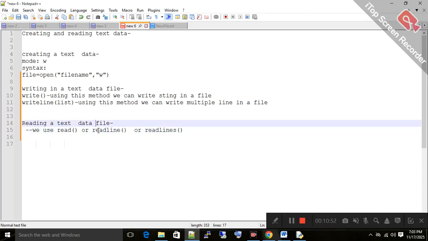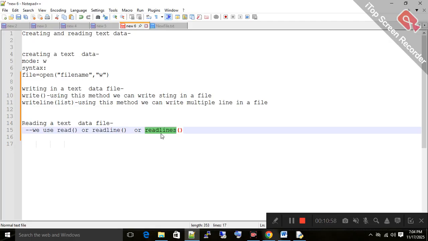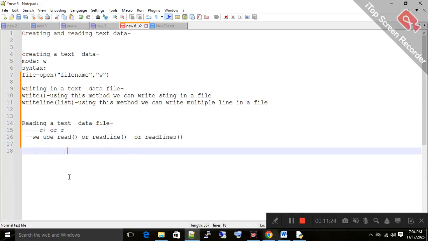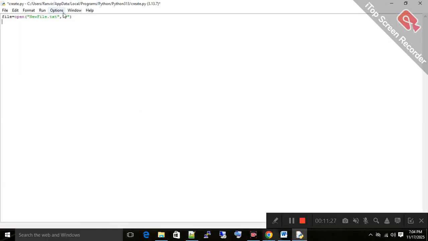Okay, so this is how, by using these three: this one is going to read the entire file, this one is going to read only one line at a time, and this one is going to read all the lines whatever exist in a file. So remember, read will read the entire file, readline will read only a single line, and readlines will read all the lines present in a file. And the mode which we are going to use for reading is either r+ or r, since it is a text document. So let's check whether it works or not. The file name I'm going to keep the same, I'm just going to change it here to r mode.